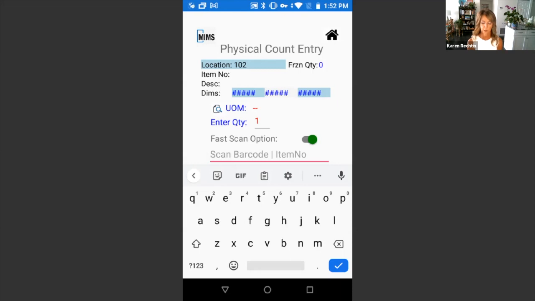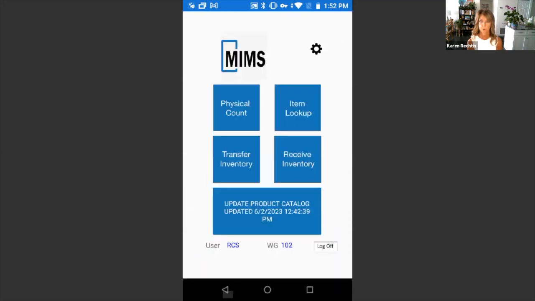So the physical count, like I said, that's what customers seem to have used the most so far. Really, really like it. It's very easy to use, transfers the data into Counterpoint quickly, and has been a really good time saver. So then we have receiving.